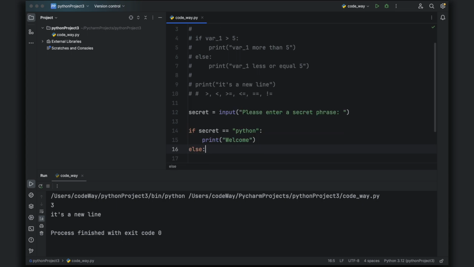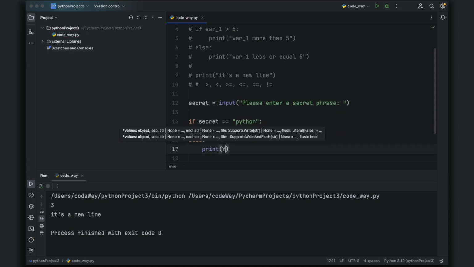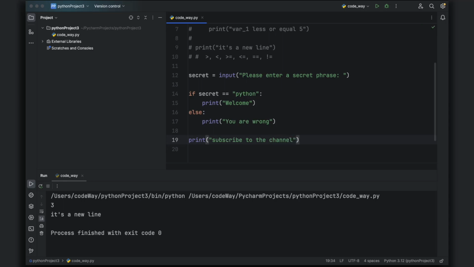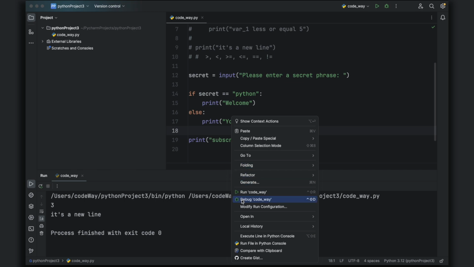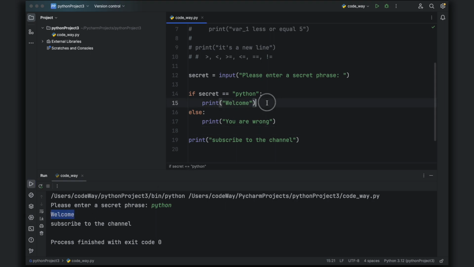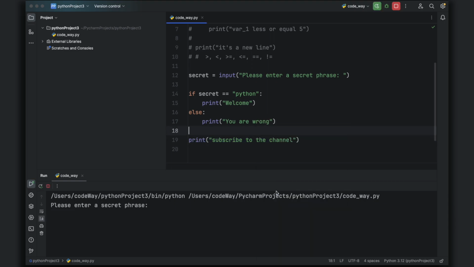Now let's write the else block where we will send people who entered the wrong phrase. And let's add a phrase that will be displayed in both cases. We run it, enter the phrase Python, and everything worked as expected. Now let's check the wrong path. Everything also works as we programmed it.